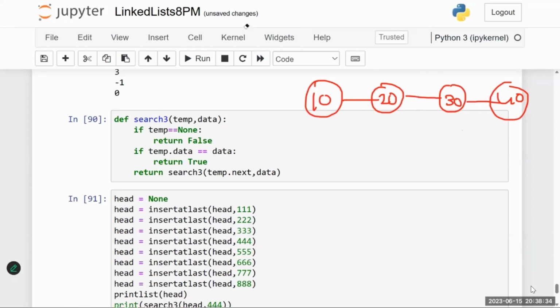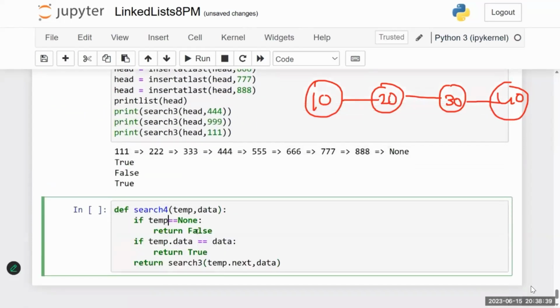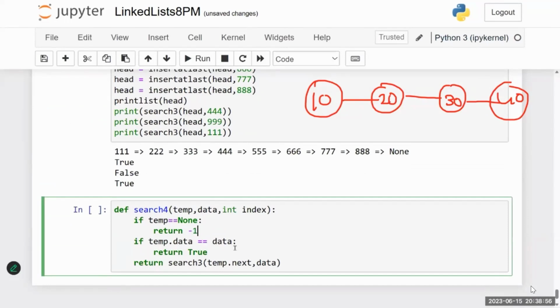Sir, in the recursion, I want positions. Can I do that? Yes, we can implement that. Let us take the search for operation. In addition to data, I will take an integer index also. Please look very carefully. If temp is equal to none, I will return -1. If temp dot data is equal to data, I will return index +1. Please listen carefully: index +1. Otherwise, I will call this function by passing temp dot next, comma, data and index +1.